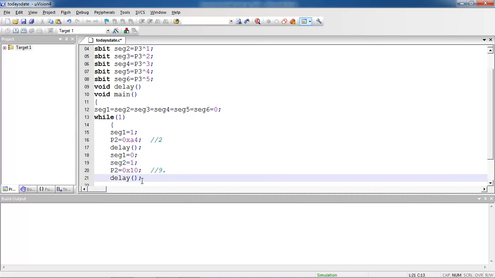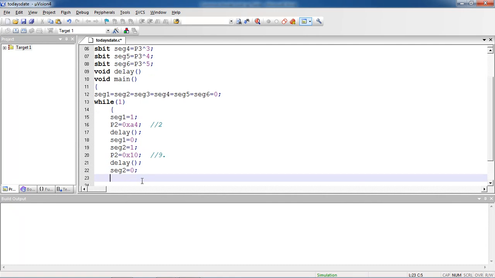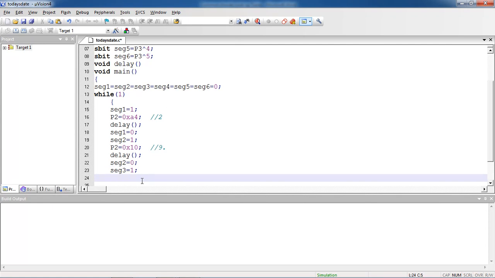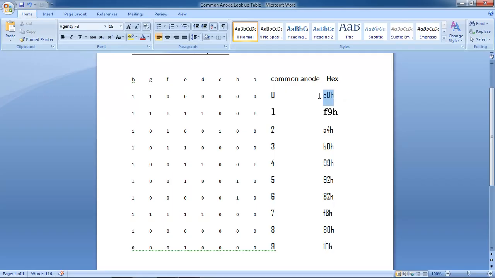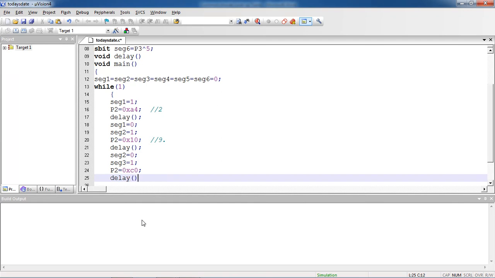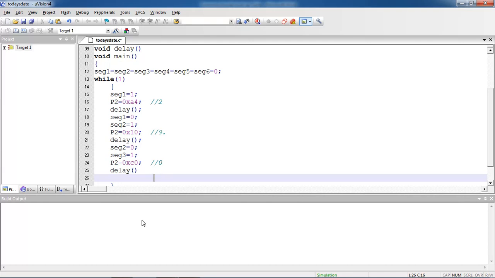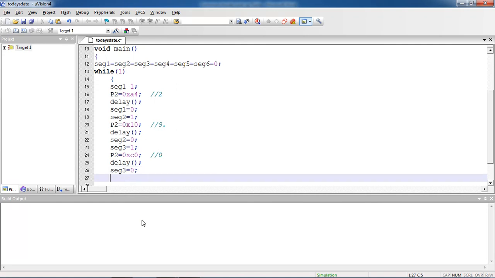Now the third segment, I need to disable the second segment first by assigning logic 0. The third segment I am just activating by assigning logic 1, and the equivalent value here, 0. 0 equivalent value is C0 from the table. This is the value for 0, and here I'll apply delay. And after delay, again I'll disable the third common pin by assigning logic 0.